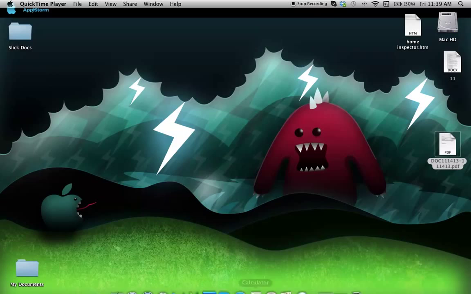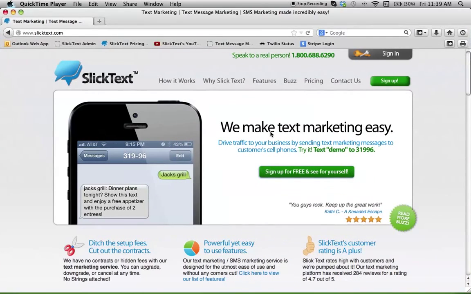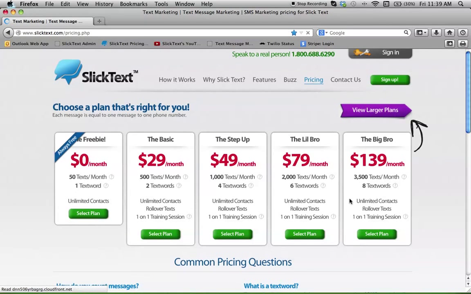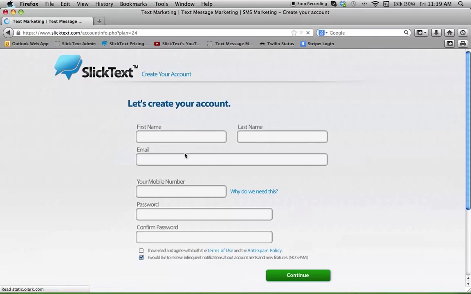So let's get started. We're going to go to slicktext.com and we're going to go to the pricing page, and you're just going to pick your plan here. And I'm actually going to set up a free plan just to show you how fast and easy this is. Put in my info here.